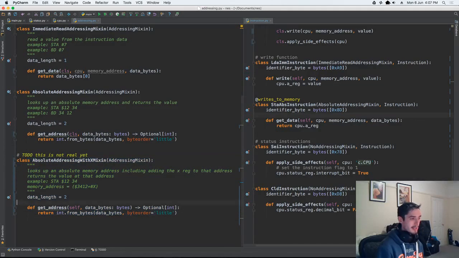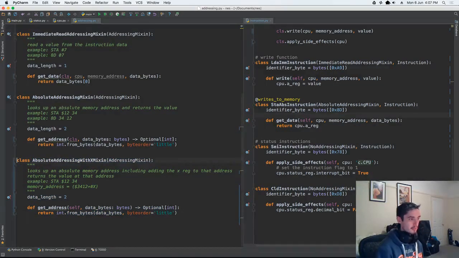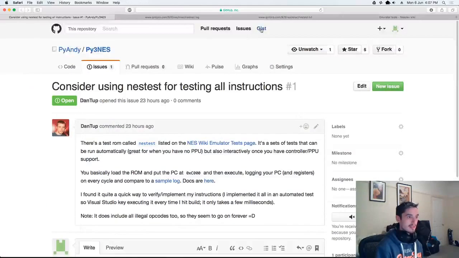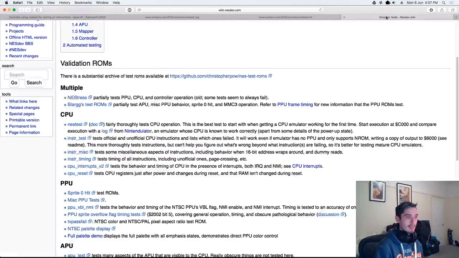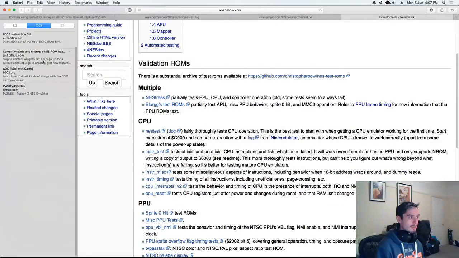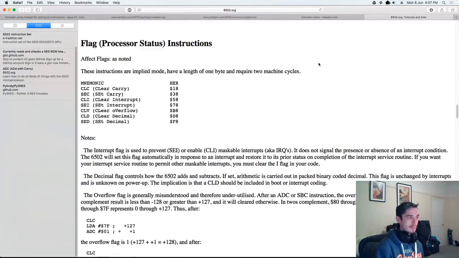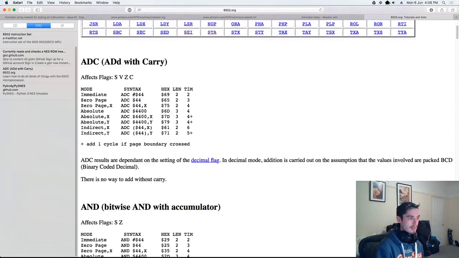Anyway, I'm going to go back to creating more mixin types. So we talked about mixin types last time, yesterday I suppose. Where are these mixin types? I think it's on this page. Yeah, so we have immediate, zero page, absolute, indirect.